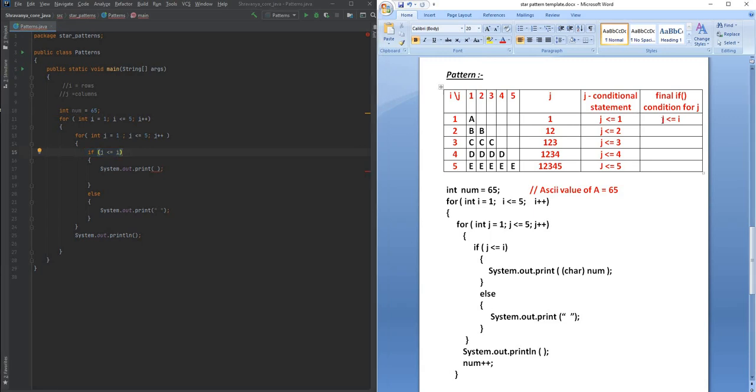Finally, coming to the if condition for all the J values. I'm going to say if J is less than or equal to I, which means when I is equal to 1, the J value also should be less than or equal to 1 itself. So that condition is satisfied here. Since the number is 65, I'm going to print the character at that particular number. In the program, inside the parenthesis write down char, and outside you just write down that particular number, which right now is 65.